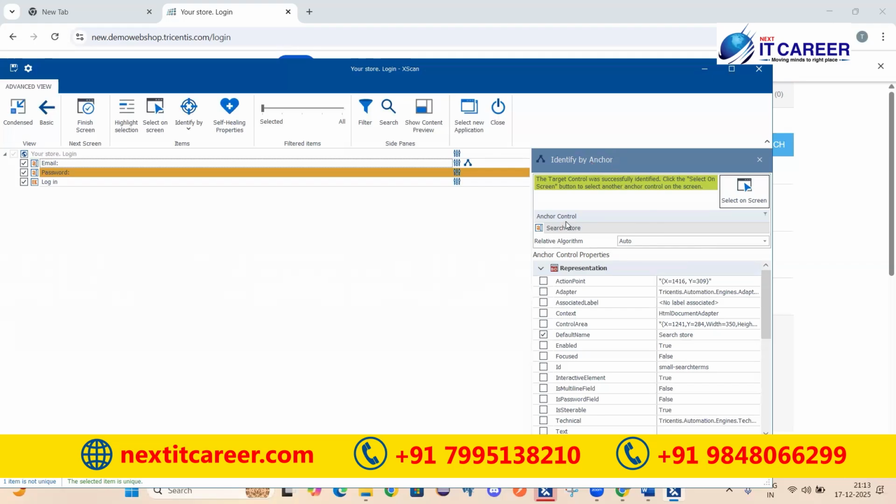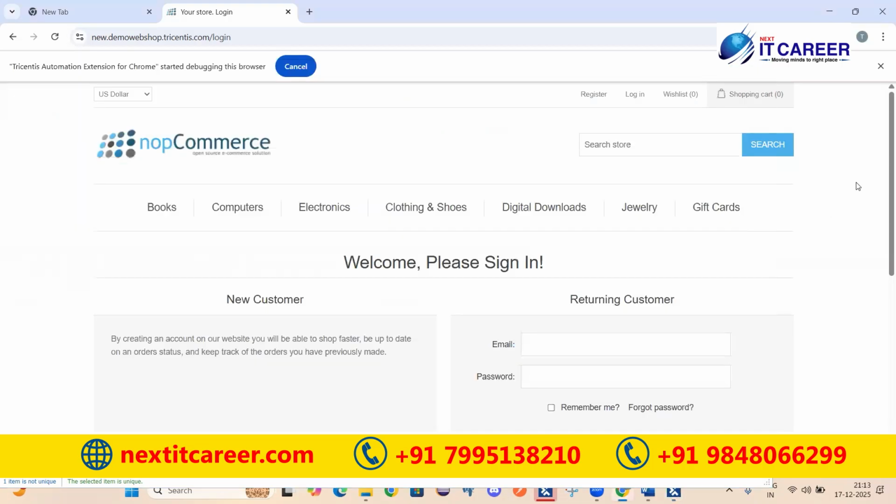So anchor is nothing but a reference element on the screen, on the page, with some other reference element, making sure that reference element is unique. Through that reference element, the required element, we could make it unique. That's the anchor part. So here, what reference element we have to take is completely our choice.